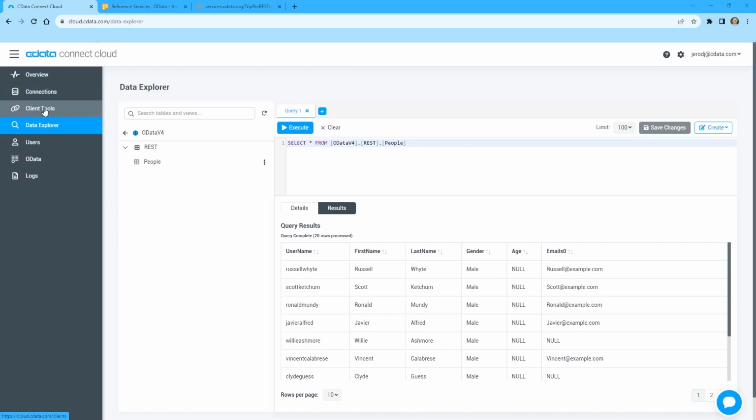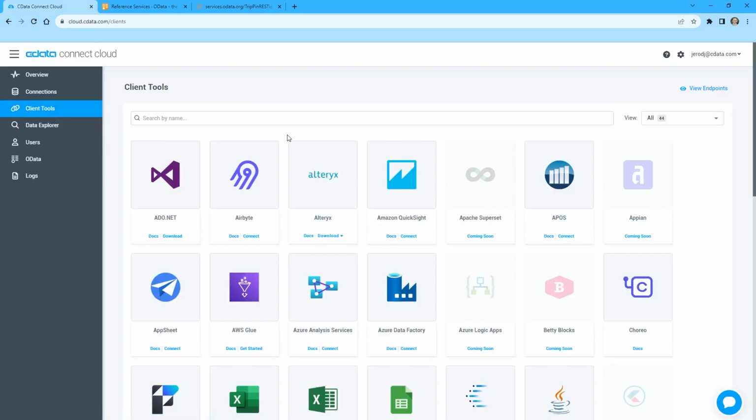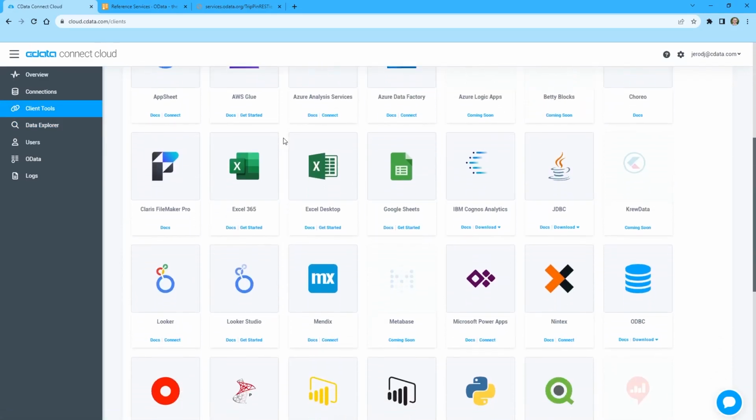With the configuration of the API connector complete, we are ready to work with our API data in our preferred tools and applications. In this video, we'll import the data into an Excel spreadsheet using the Excel add-in, but you can connect from any of the supported client applications.